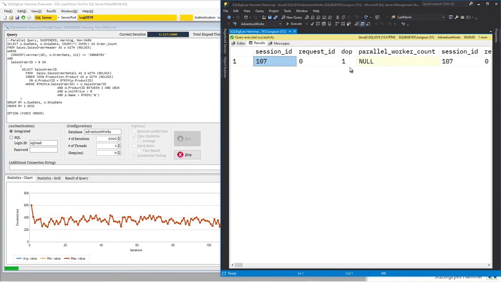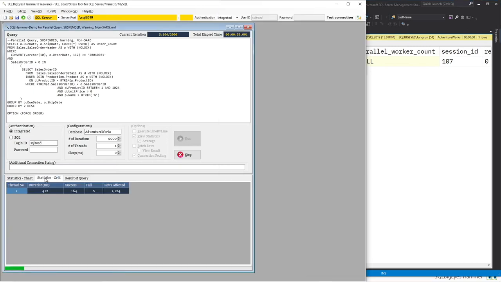Okay. It is currently being processed serially, as 1. And the query duration average is about 300 or 200 milliseconds. You see?